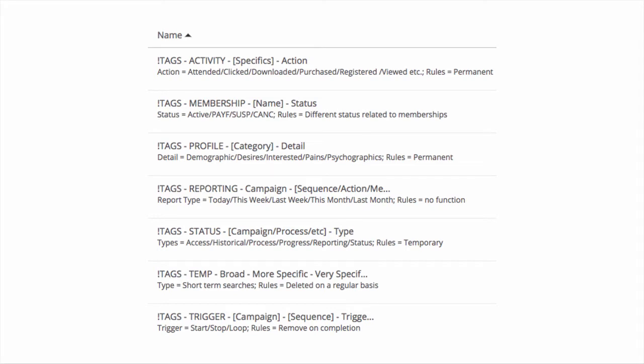So the bang tags, or the exclamation tags, are just there so they show up alphabetically, and that's a nice feature. Unfortunately, ActiveCampaign doesn't have categories, at least right now. So I'm basically using the first word in my tag as a category, and I'm capitalizing the whole thing so it's easy to identify. And when I search for something, I can just search with that first word in the tag and then figure out which one I want.